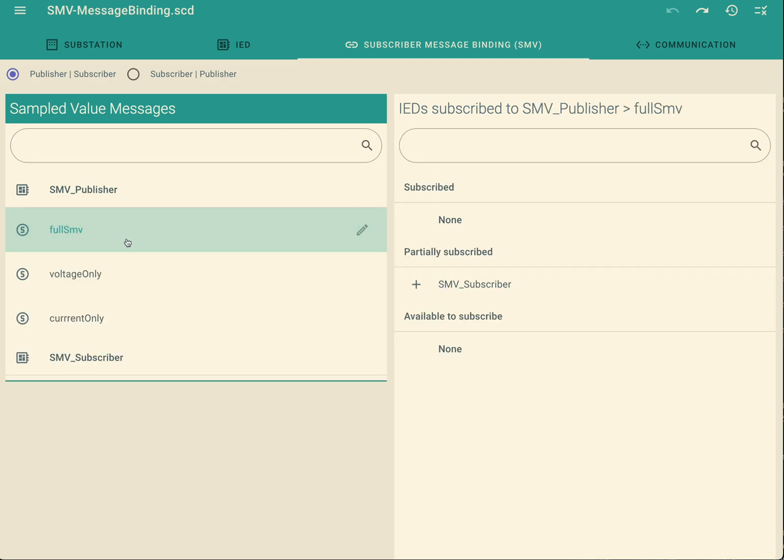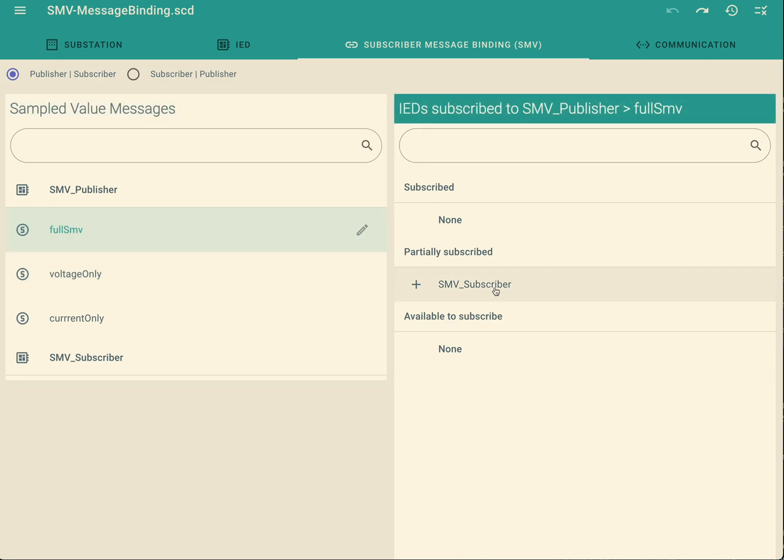Now, if you click on one such sampled value control block, the right-hand side list then shows you whether or not this sampled value control block is subscribed to IEDs. In this case, our full SMV file control block is partially subscribed to the SMV file subscriber IED. Partially subscribed here means that at least one data attribute in the sampled value stream, a so-called SCDA, but not all data attributes in the full SMV file control block are subscribed to this SMV file subscriber IED.